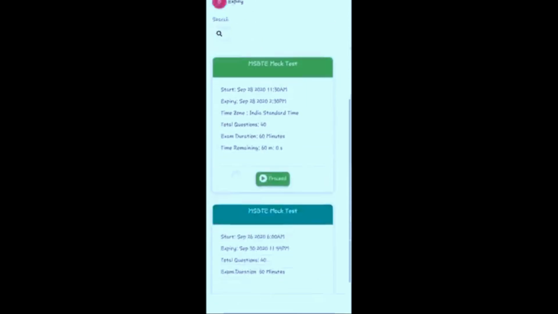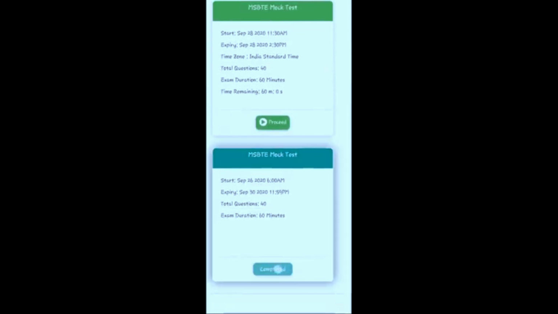Once you click on Submit, your exam will get submitted and the final status of the exam will come as completed. Now you can log out of the system.